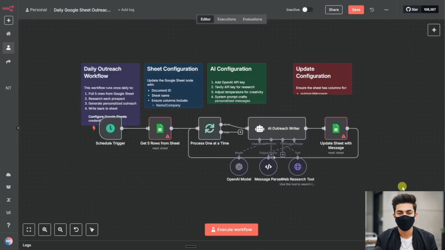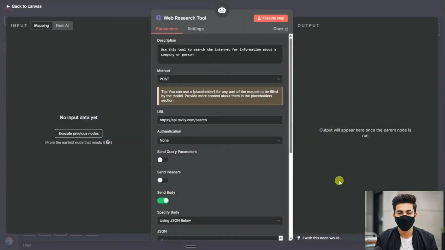I mean, look at that. There is our daily Google Sheet outreach system where it's going to every day pull in 5 rows at a time. Obviously, we're going to have to create the sheet and set it up here, but that's really it. It tells you exactly what to do. Then it's going to loop through all of those items, send it to the AI agent, which is going to use its OpenAI chat model, its message parser, and web research. Let's see what tool it decided to use in here. It decided to use Tavily this time, so that's pretty cool.